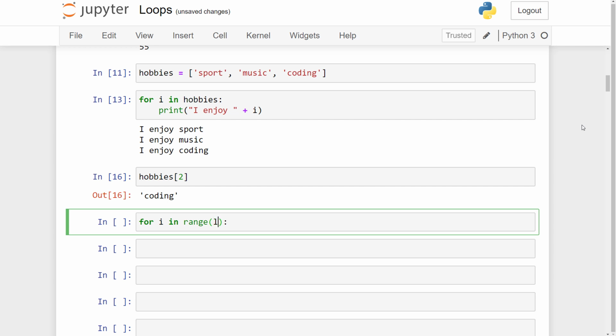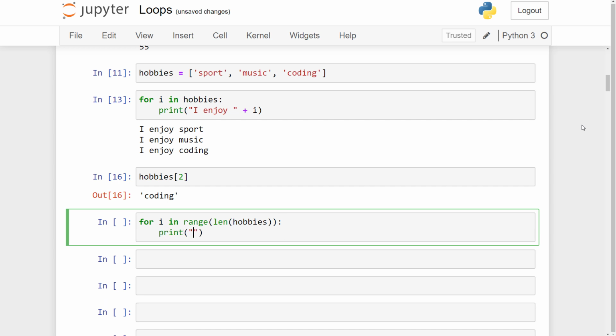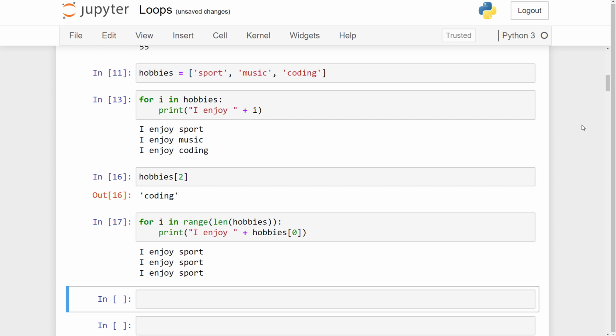But if I were to put len brackets hobbies, what this will do is generate the number 3 for us because the len function counts the amount of hobbies in the list. So we now have for i in range brackets len brackets hobbies, we can then put the code we want to execute. So we could print something like "I enjoy " with a space, and this time we can plus our indexing. So we could put plus hobbies open square brackets, and for the time being I'm just going to put 0. Now if I do this, you can see that we print I enjoy sport 3 times.